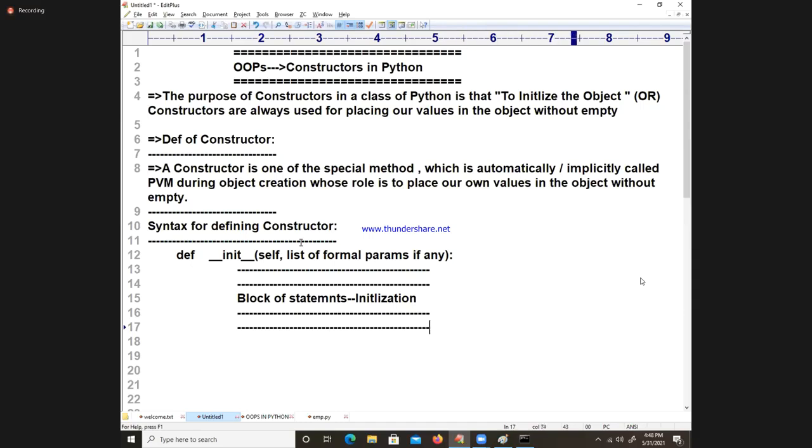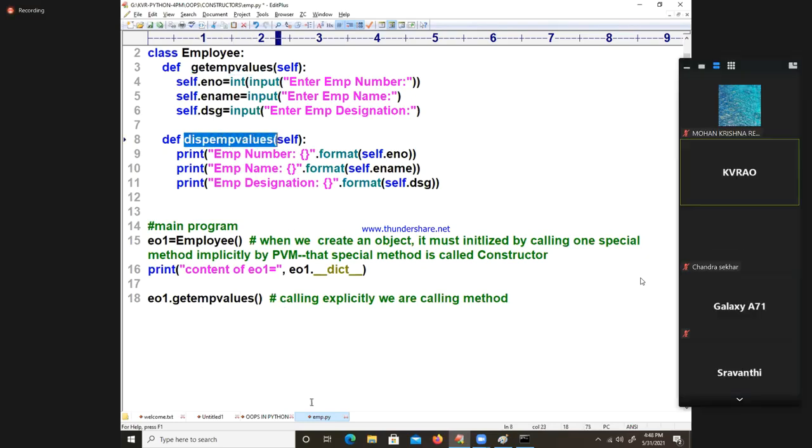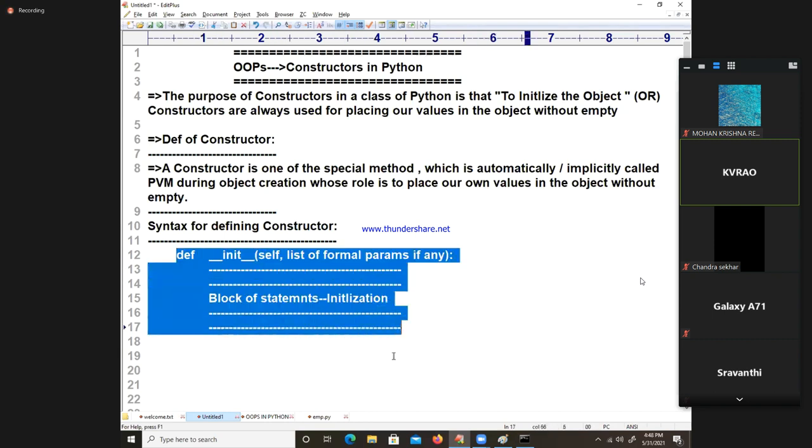Look at that carefully. What is the special method? Can everybody understand? What is the special method name? The special method is underscore underscore init. You cannot change this name. Here, this is called our own method name, an ordinary, normal method name. Now we are taking a special method name, underscore underscore init. This is the notation of the constructor in Python.